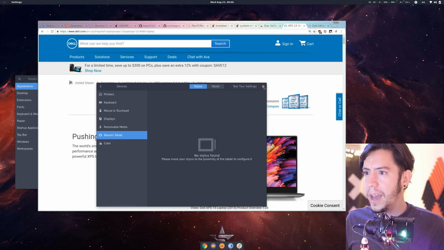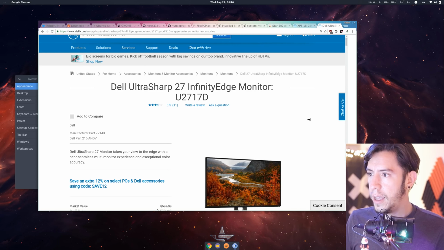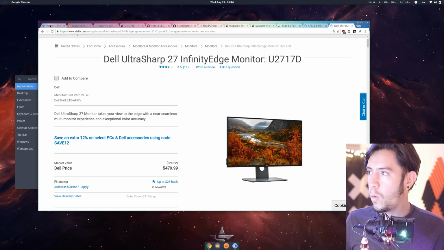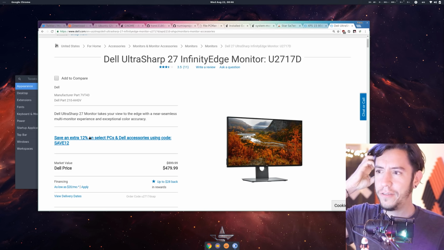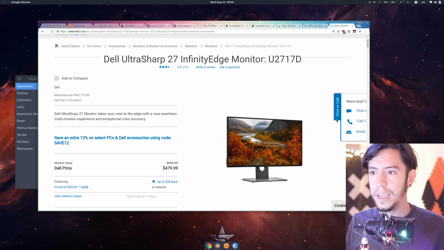And yeah, I usually use only one screen, one monitor, which is a Dell also, a Dell 2717D. It's a Quad HD, so it's 2560 by 1440, and I really like it, pretty happy with it.